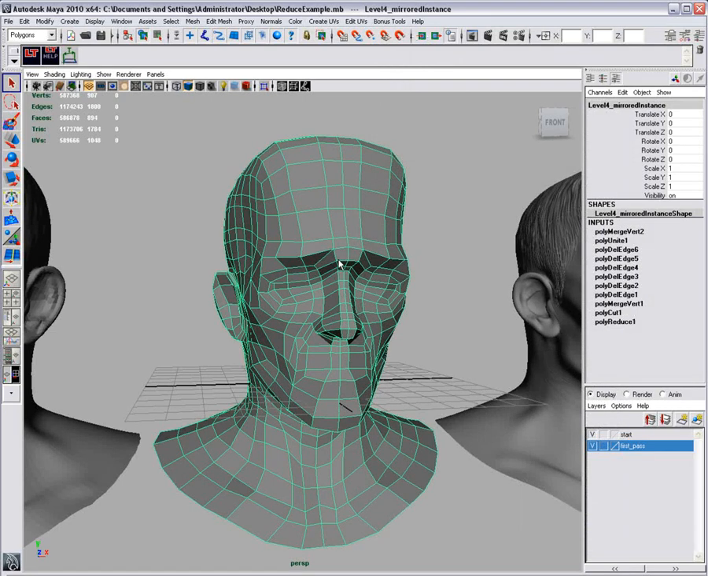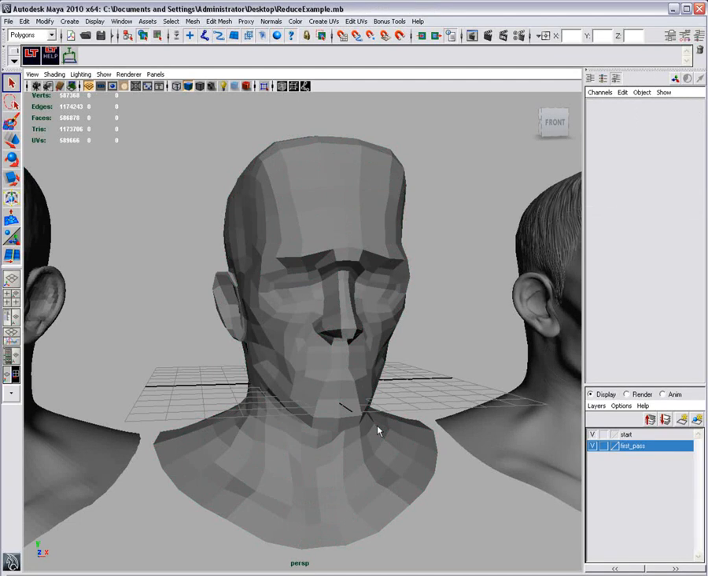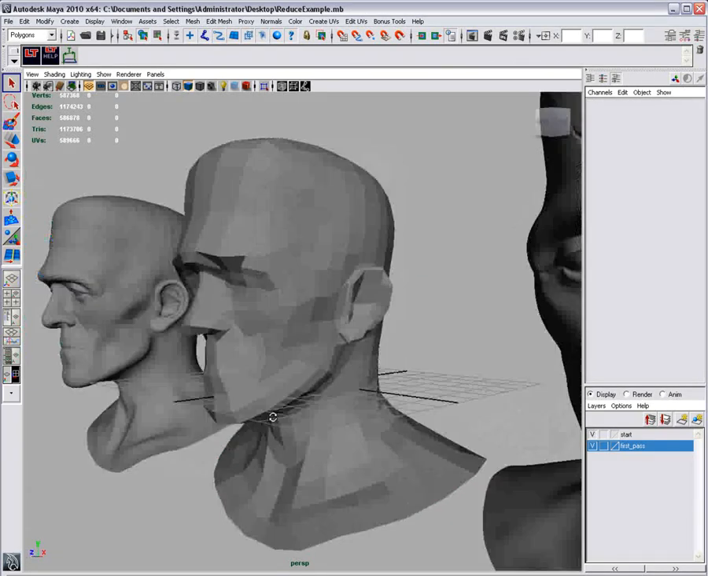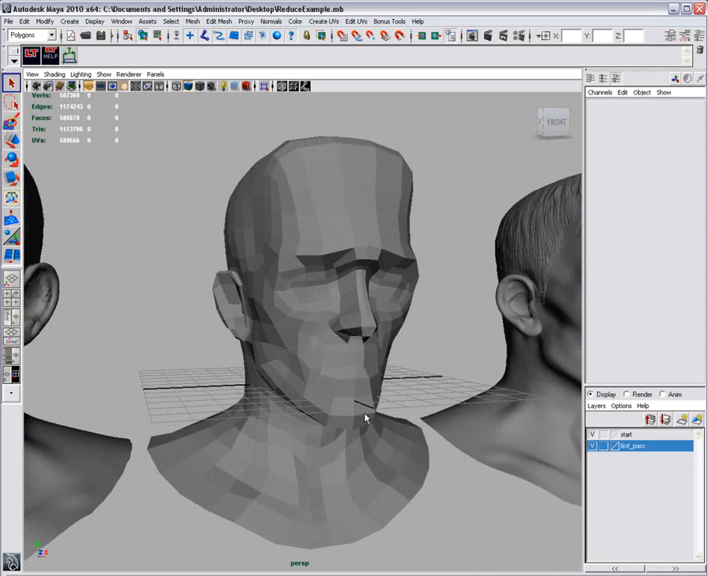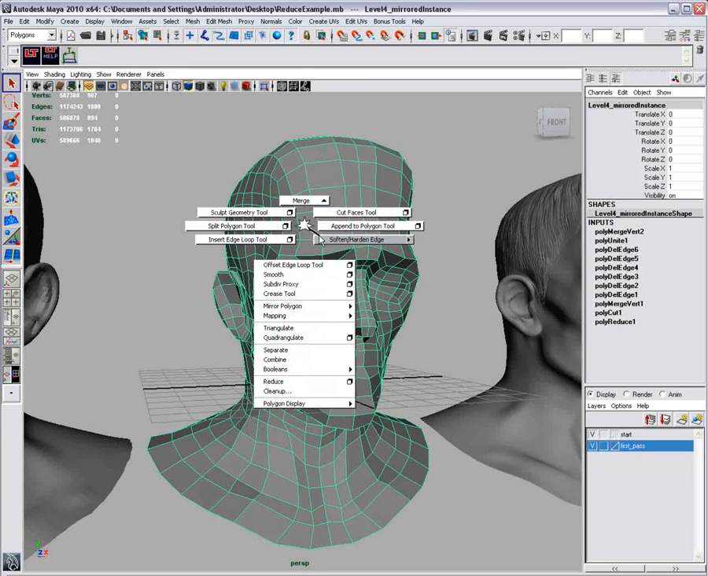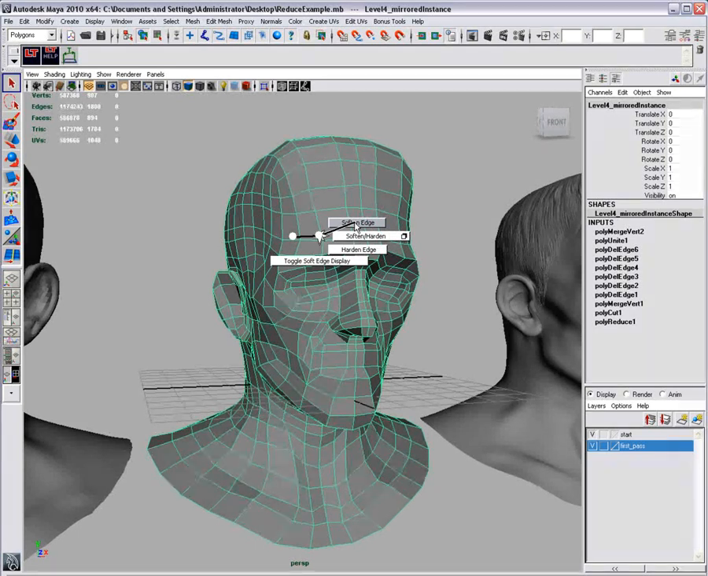Now if I disable this, you can see that I've got some pretty ugly looking faceted faces. This is just a result of the reduction. All I have to do is grab this and go into my soften tool, use soften edges mode, and soften those edges out.